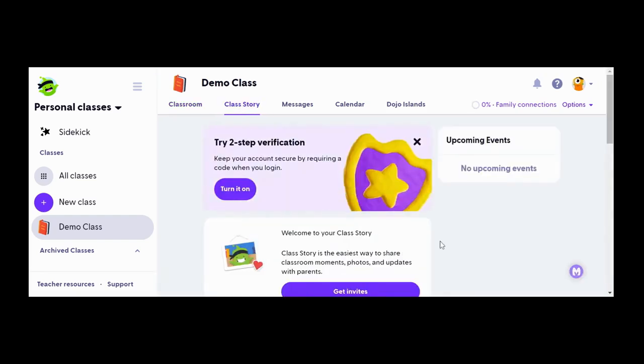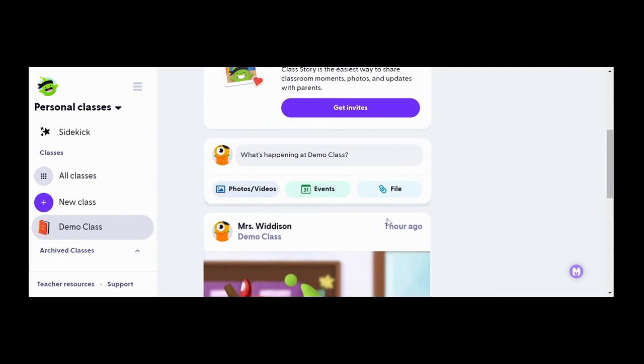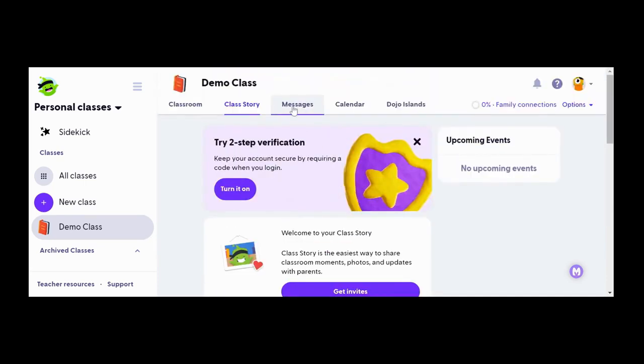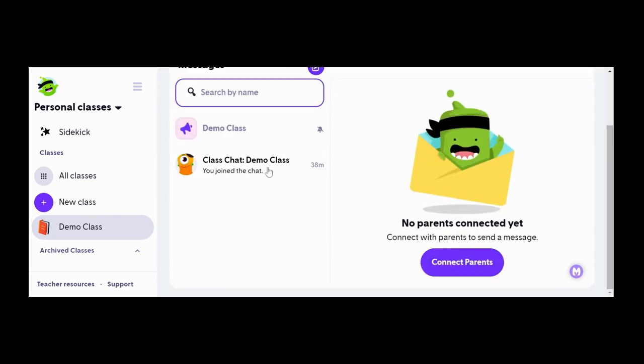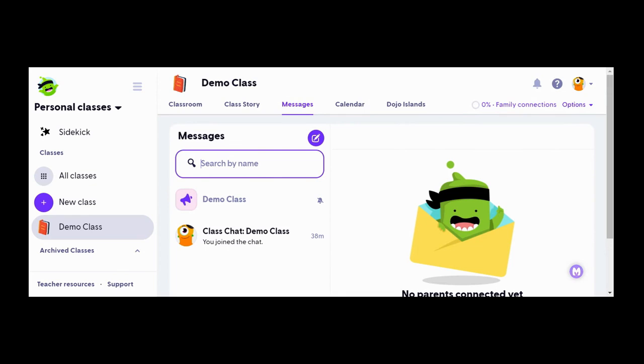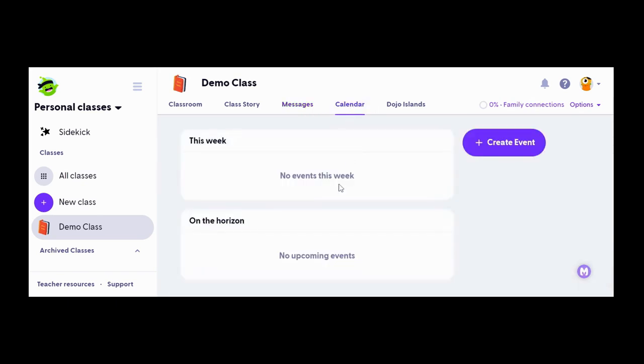Your class story is where you're going to put information, the things that are going on in your class. This is kind of like your class social media, and you can upload things, do events, different things like that for your parents. Your messages are going to be just like an email message, and you can connect with parents. You can send this out to all parents or just certain students or parents. And you can schedule these messages during the day or at certain times so that this goes out when you want it to.